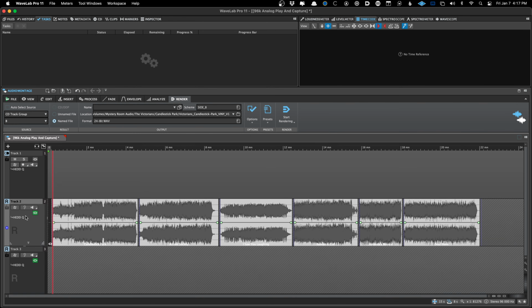So as you can see, I've loaded these files onto a reference track. And reference tracks, aside from all the things I told you about, are also good for sending audio out to the analog chain. And then you record it back onto a normal montage track.